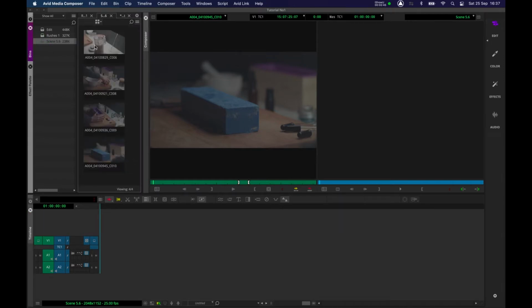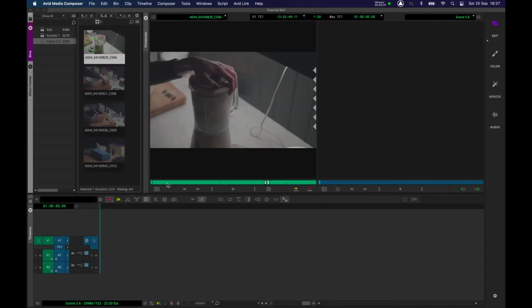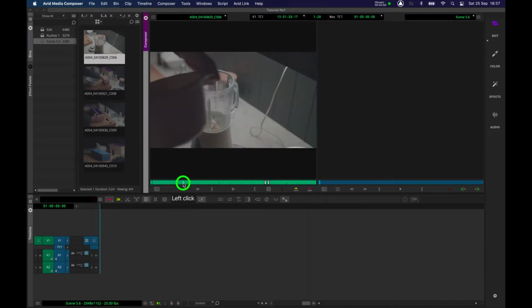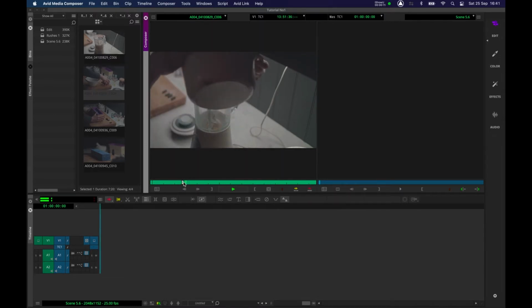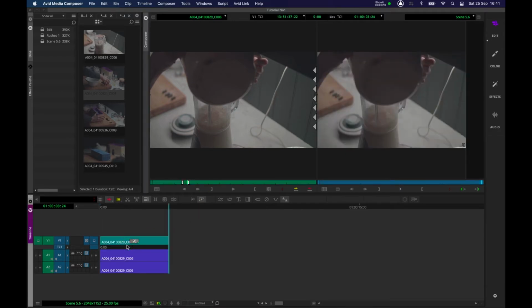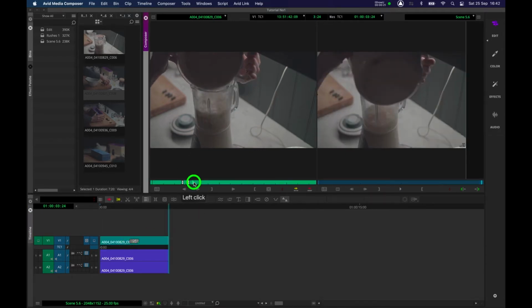So we're going to start with the blender here, and we're just going to go for the material being poured in the blender. I mark an in point, then an out point. Going to grab the clip and just drag it into the timeline. There's my first clip. I'm going to go forward a bit more. Have the lid boom put on.